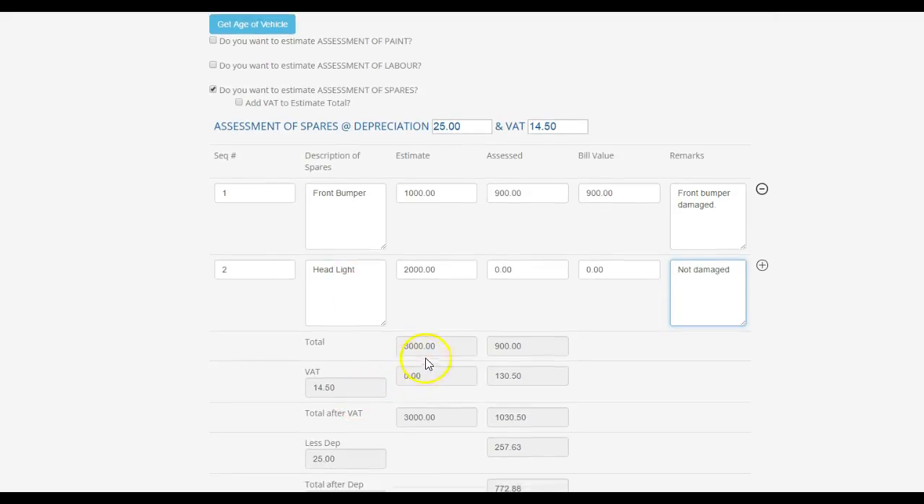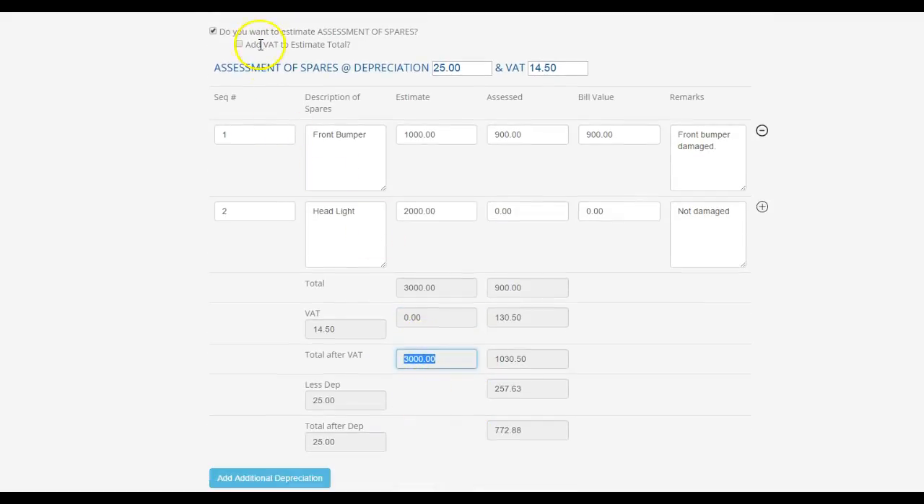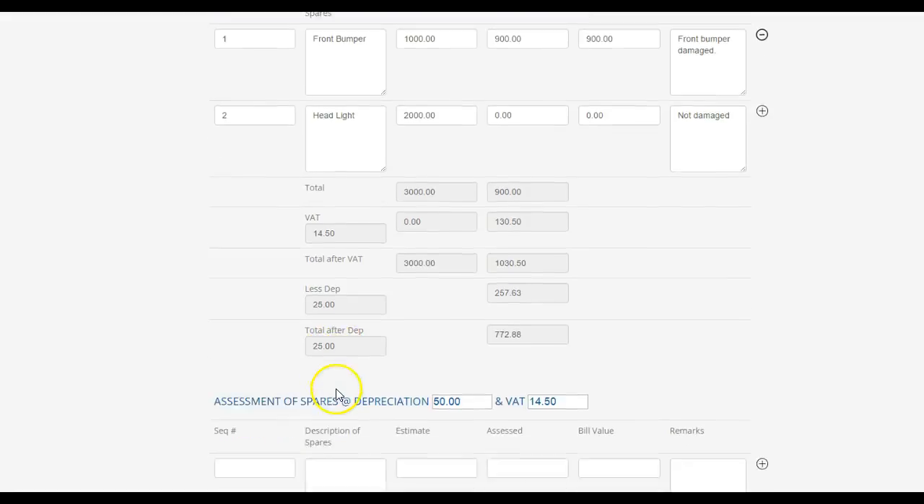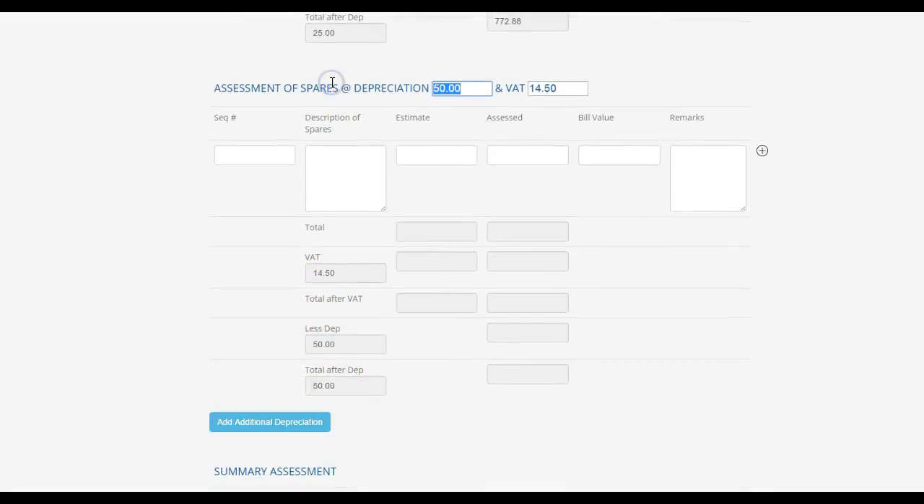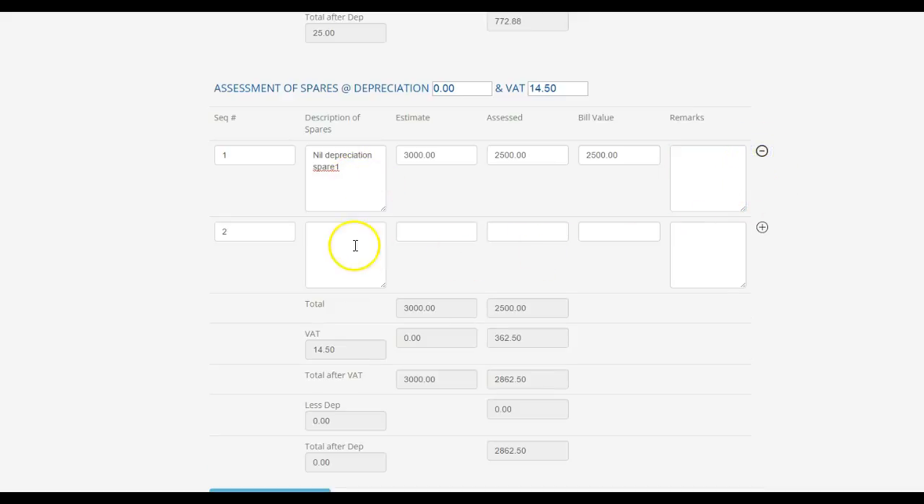And if you have an additional depreciation, you can enter that by clicking the add additional depreciation button. So if you want to enter a nil depreciation, click on that add additional depreciation button at the bottom and then overwrite the default depreciation percentage to 0 and then start entering all the descriptions there. And again, if you want to add multiple lines, click on the plus button to add a different line. You see that all the VAT, depreciation and everything gets calculated automatically as soon as the information is entered.